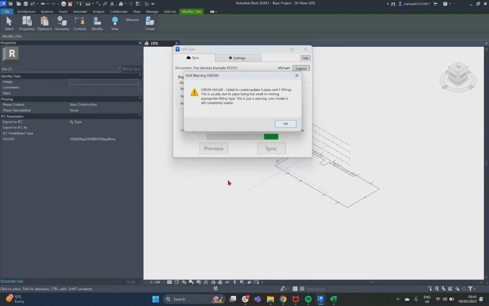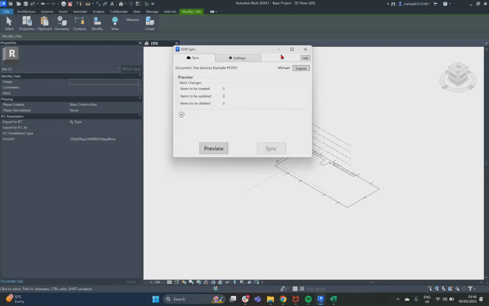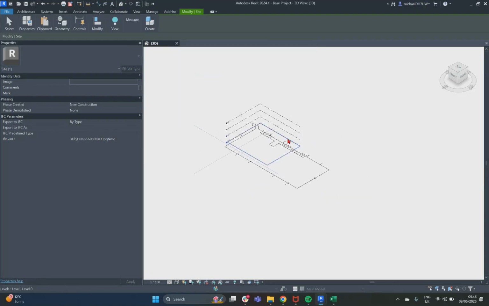This warning that appears is just letting us know that due to a pipe configuration within h2x, it's not been able to generate a certain type of valve or a certain type of fitting. If you want to get rid of that warning, go back in h2x and maybe tweak some pipes around where they might be a little bit too close together. However, for now, I'm just going to hit OK and close our h2x plugin.